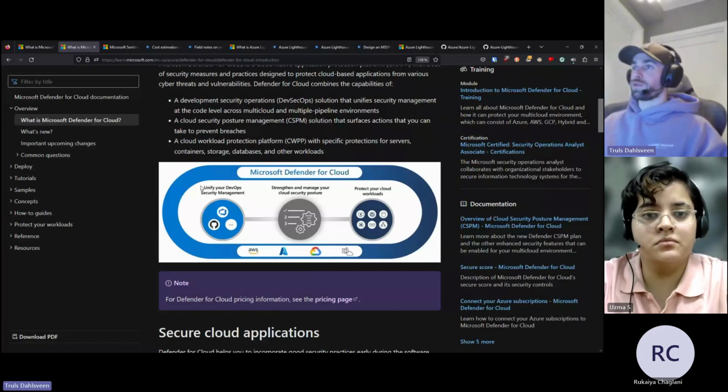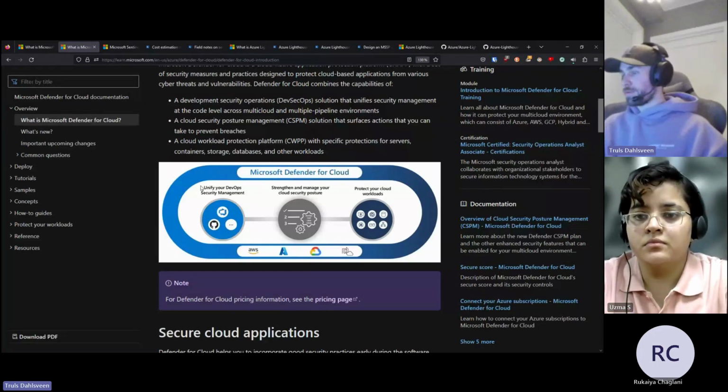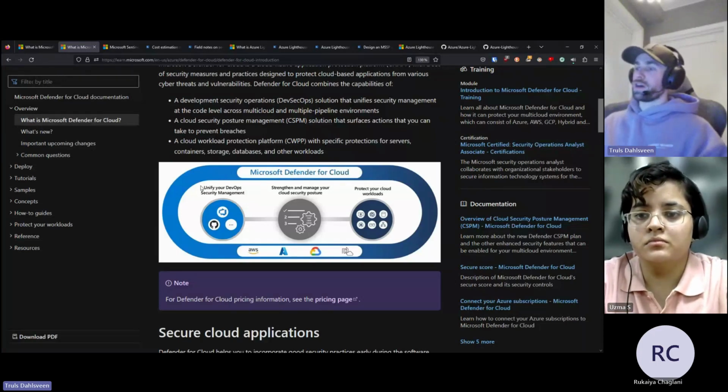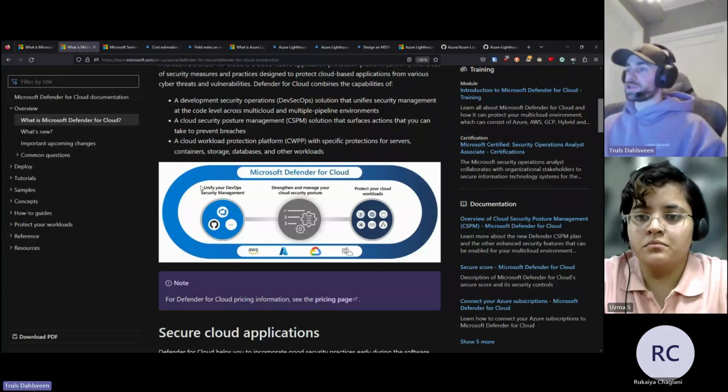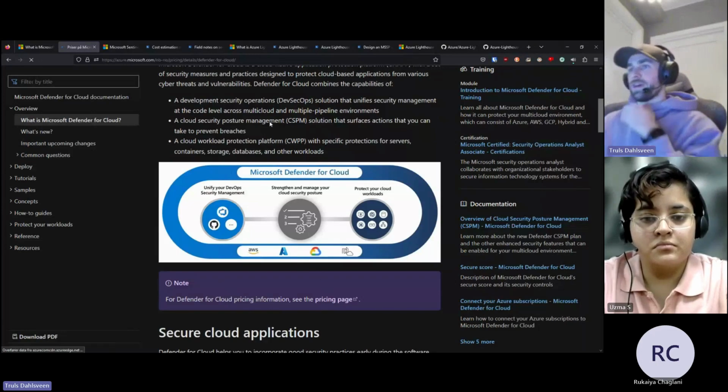The fact that it's all in one place and you can control GCP, on premise using Azure Arc, AWS, and Azure from one pane of glass is very strong. And I think it's fairly well priced.